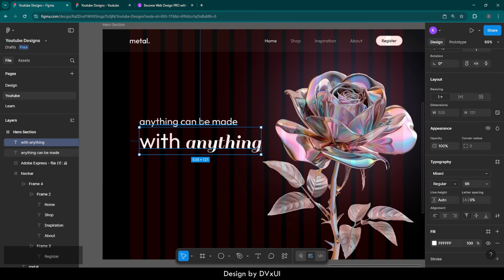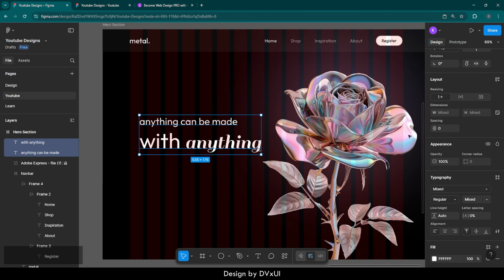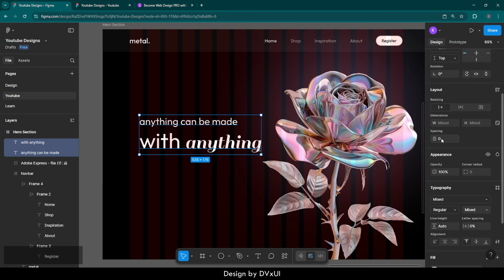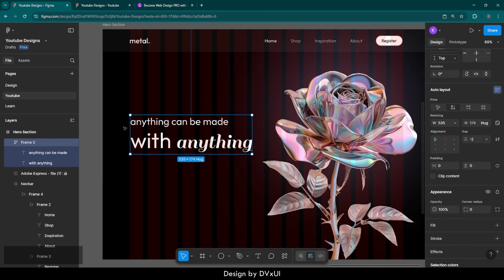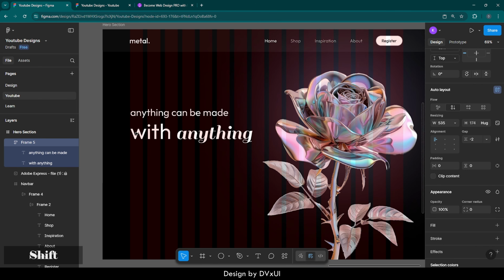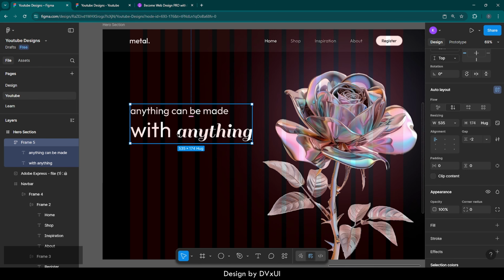Perfect. Now I'm going to select these two and the spacing is 0, which is right. I think we can reduce even more. -2 is perfect. Now put them in the auto layout. In the gap, we need to write -2. And here we are going to align it with this red bar. Perfect. Alright. Now we need a description over here.